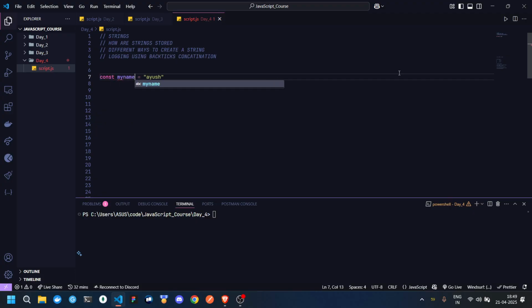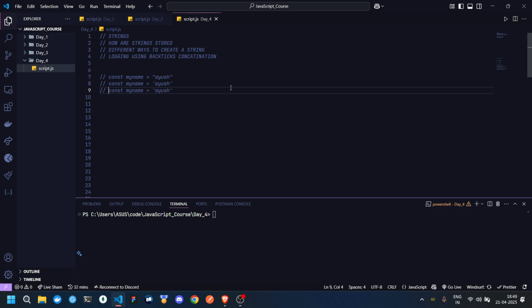Const myName. Initializing strings is as easy as this, and we can do it like this also. We can use single quotes. This is also a valid string, and we can also use backticks. This is also a valid string. So these are the three ways to build or initialize a string in a JavaScript program.